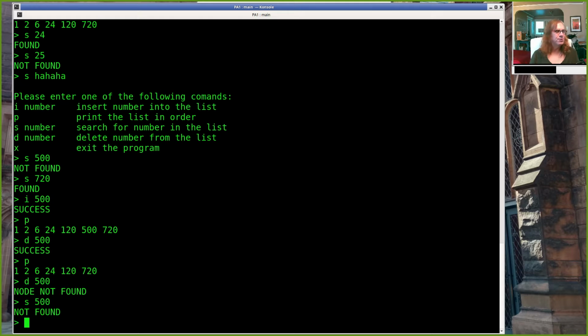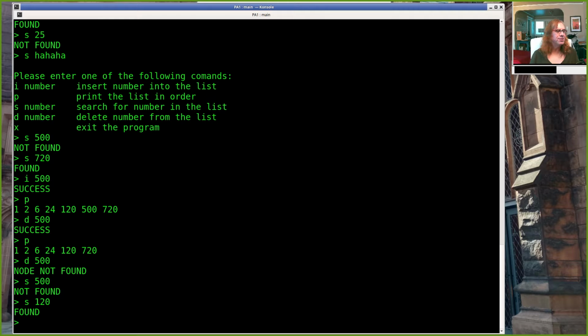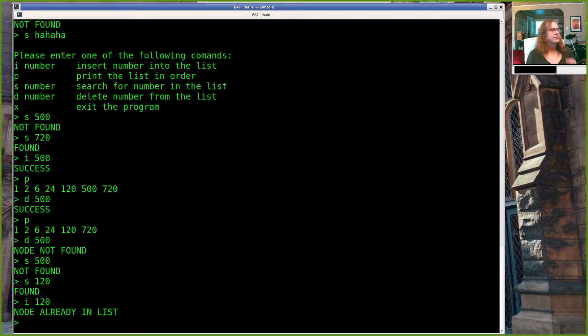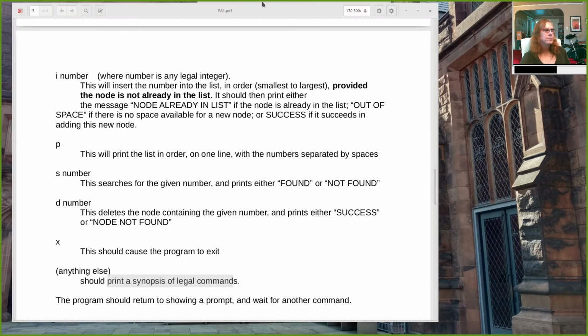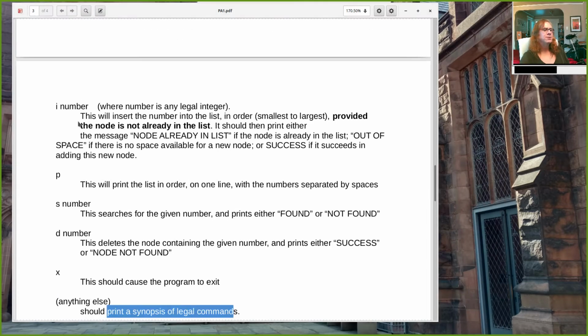If I search for a node that's not in there, not found. If I try to insert something that's already in there, it should say node already in list. Okay, so these are spec'd out in here in detail. So legal commands: insert a number, insert the number into the list in the correct order, provided the node's not on the list. If the node's on the list, say node already in list. If you're out of space, say out of space, otherwise say success.